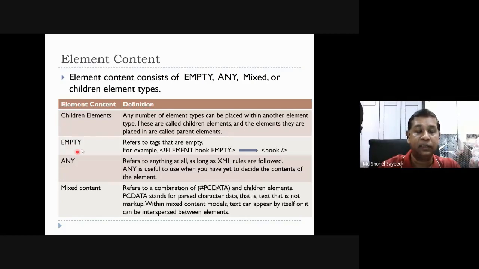Okay, clear? Then next one is empty. It refers to tags that are empty. For example, you declare an element book and you define it as empty. So in the XML, you can use it this way. This is empty. There is no content there, book.